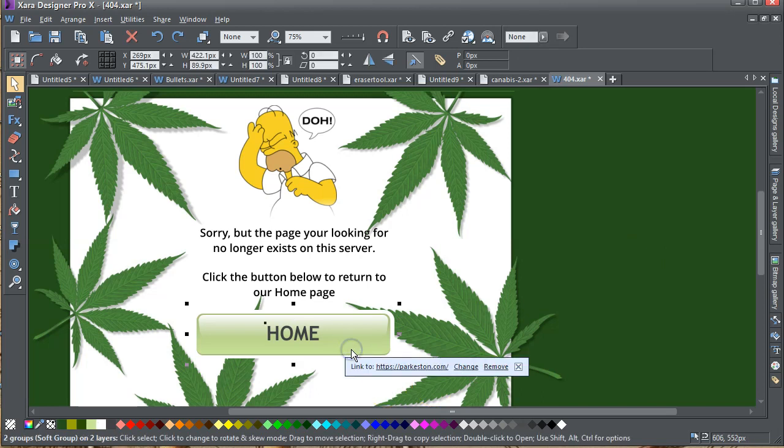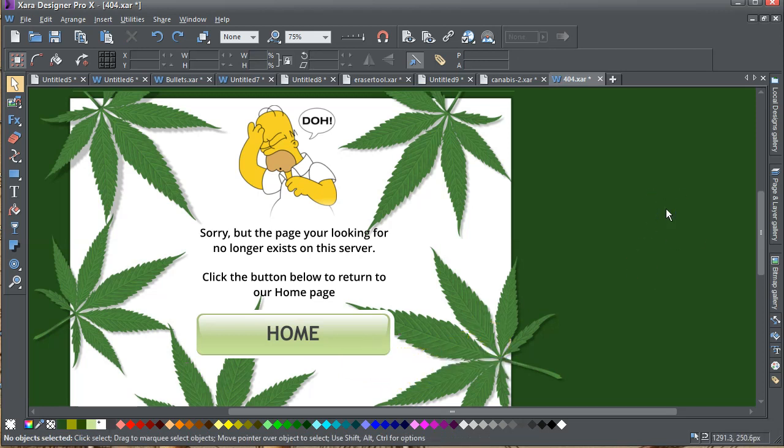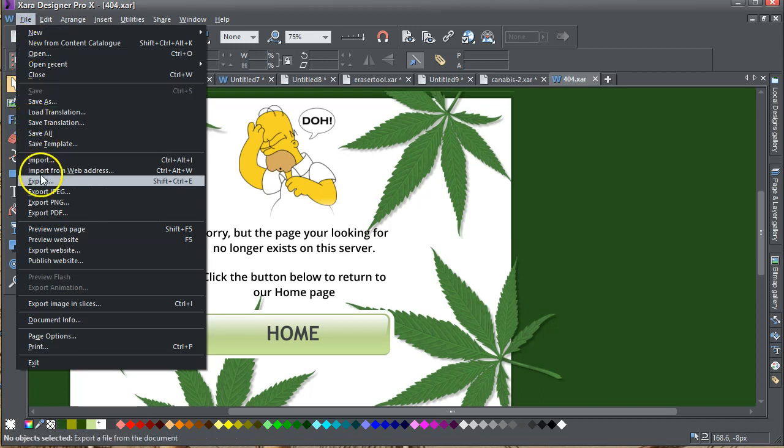And if we click on that, we can see that it goes to https://parkston.com, which is just what I want. So I can then go and save that. And I can go File. I'm going to export a website this time.